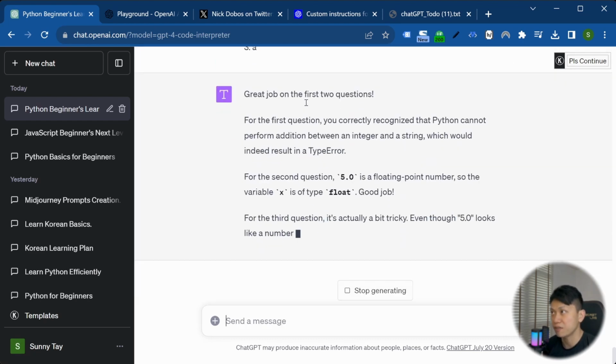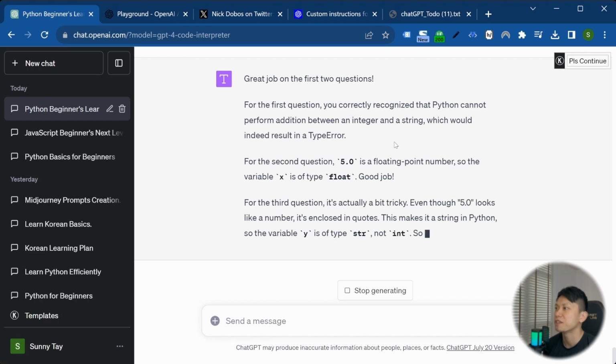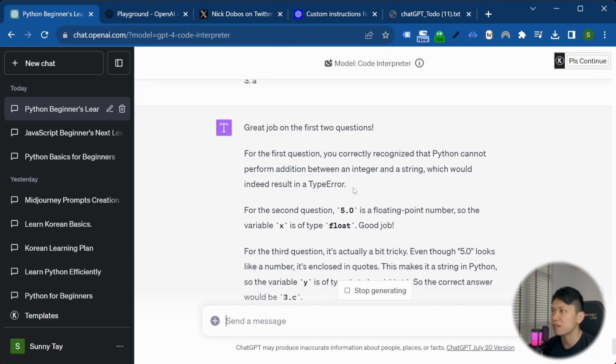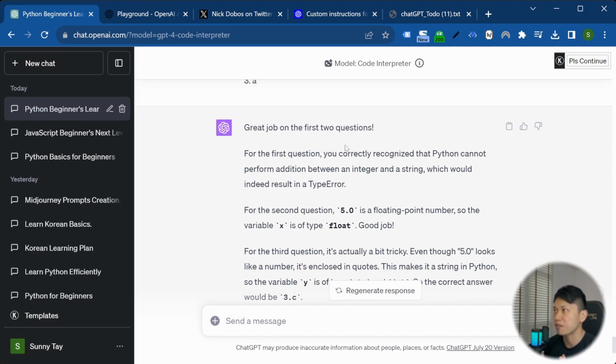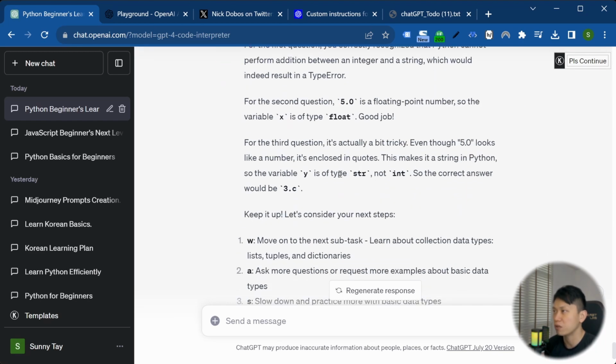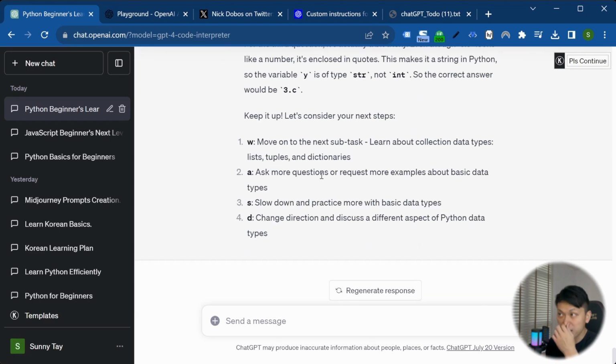Okay, so seems like it did, right? Good job on the first 2 questions. And that's right. Okay, so it did correct me. All right, so here's how powerful it is, right? Second question, 5.0 is correct. So it tells me that my first 2 questions are correct. My third question is wrong, and it's telling me the correct answer. So this is insane, right?